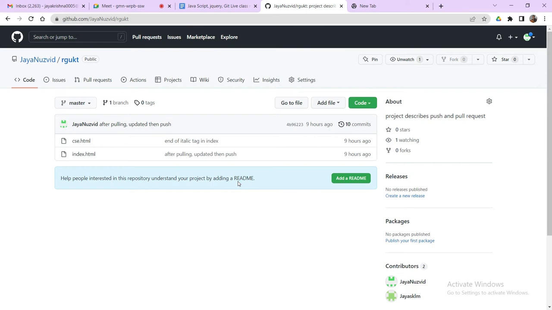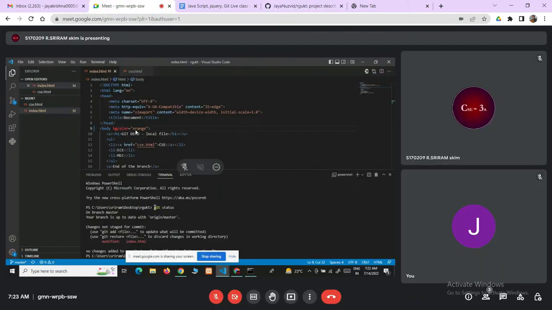Now from here, what I would like to do is, in the cs.html, or let me take the index.html, modify this color once again to orange color. I have saved this file. Now I am trying to check its status. I have changed it to orange color, and I am checking its status. So it is modified.